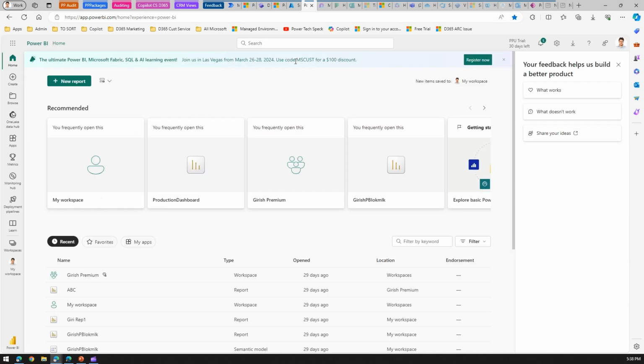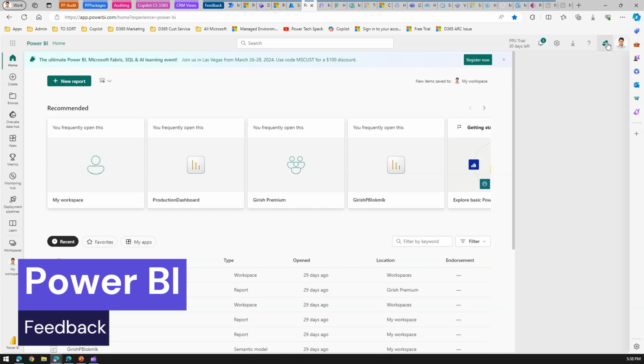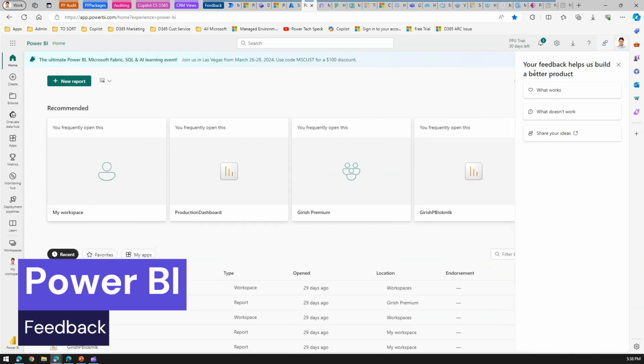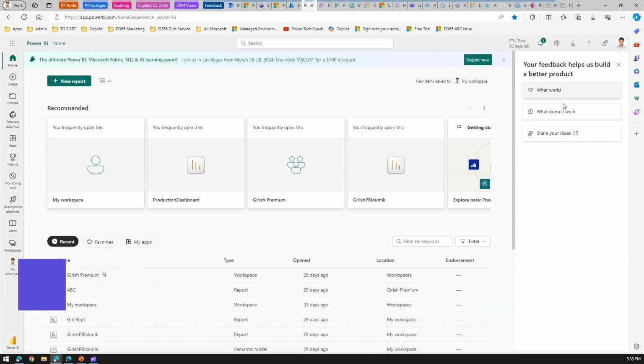Then, if you go to Power BI, app.powerbi.com, here as well you can see there is a button called help improve Fabric. If you click on this, it will give you a pop-up, and here you can specify what works, what doesn't work, and share your ideas. So this you can do in Power BI.